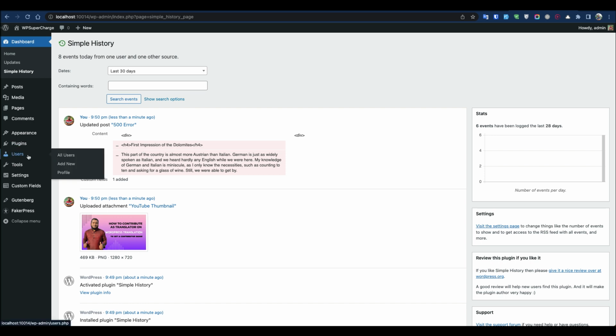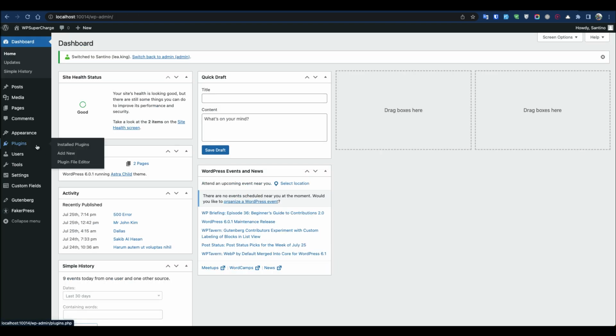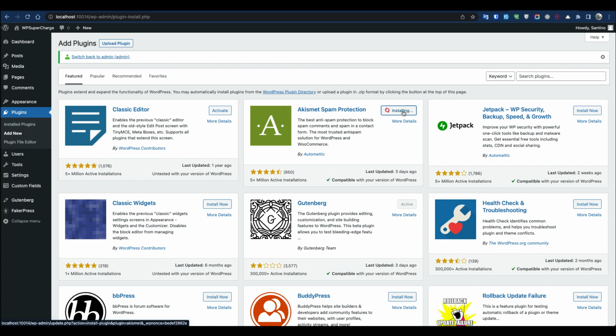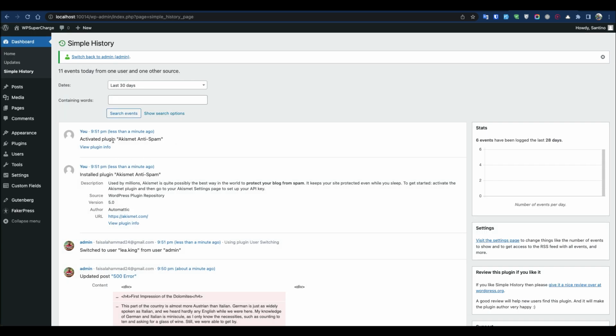So even, let's switch back to a user. Maybe we have another admin. Let's switch to him, and he might add a plugin that completely breaks the website. Maybe he added Akismet that might break our website. It's just for an example. After he activates this, you will see history added under Simple History and there is no way to delete it. You know his role is admin, so he cannot delete this one.